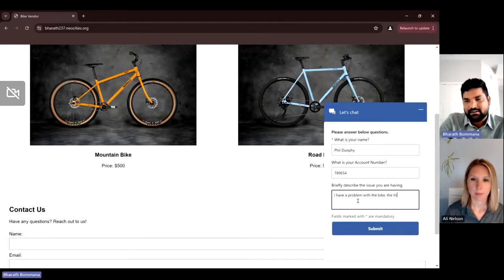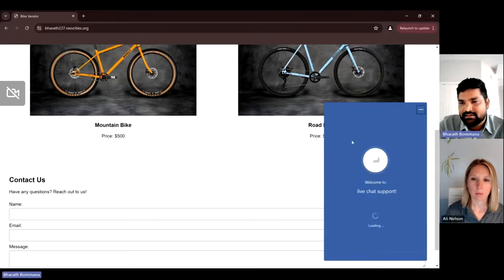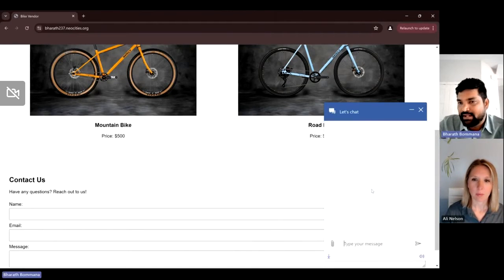The tire seems to be flattening out. Yep. And I hit the submit here. That will basically mean that I have initiated a chat conversation with the customer service team of this company. And let's spend a moment here to take a look at what all the options are that are available.